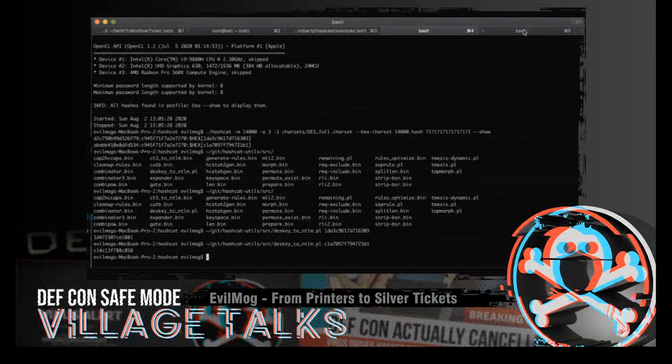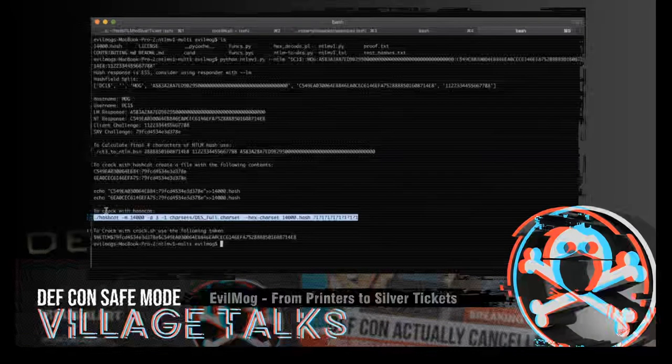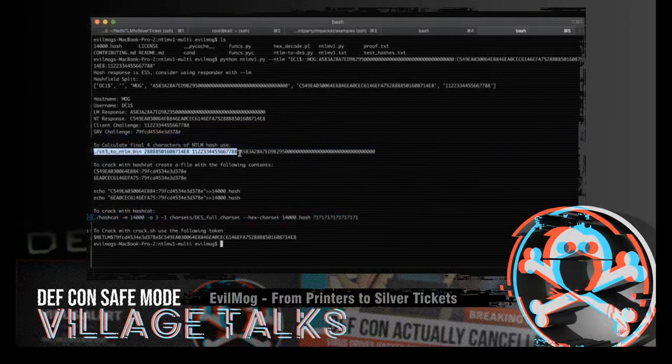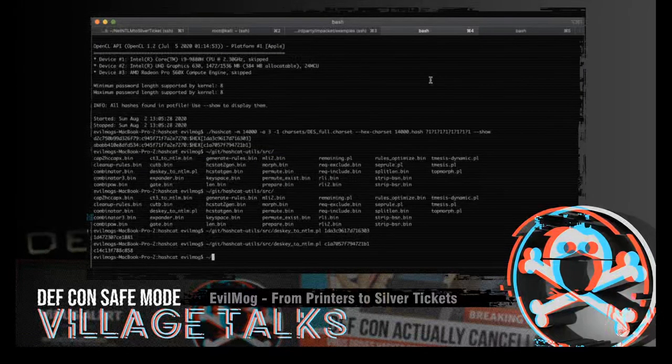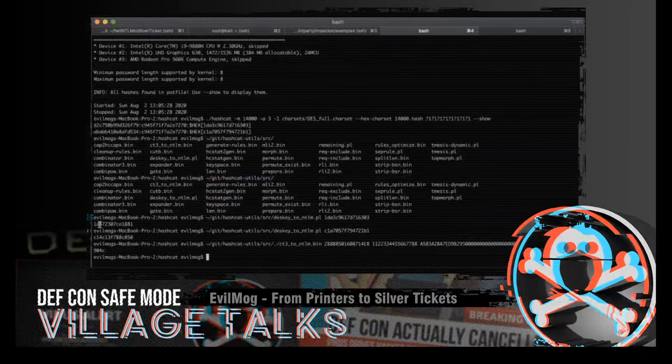Now the most important part, we're also going to have to calculate the last four characters of the NTLM. Again, there's already a hashcat utility for that, so we're going to go into git slash hashcat utils, src, and then we are going to use a profile ct3 to NTLM. But it already tells us that because we do the paste, and there we are, we have our NTLM.